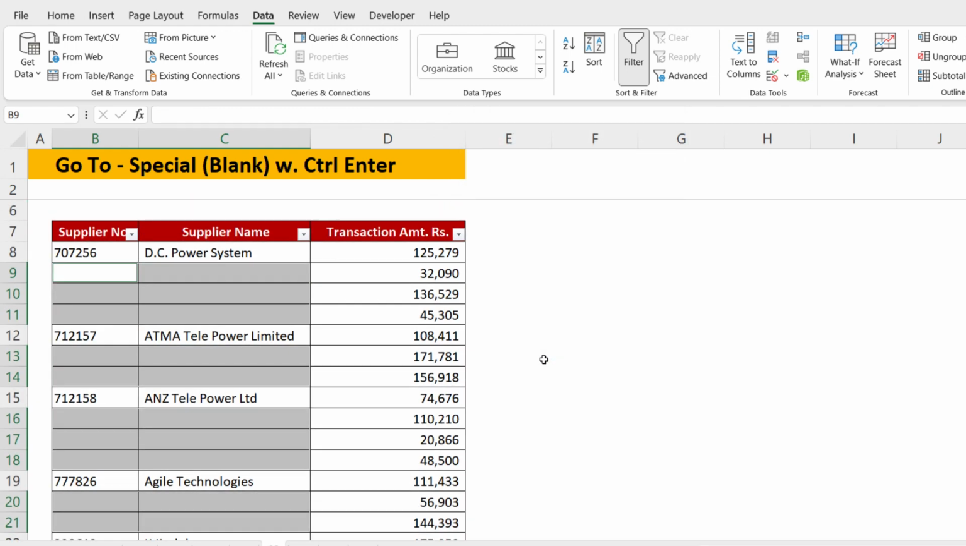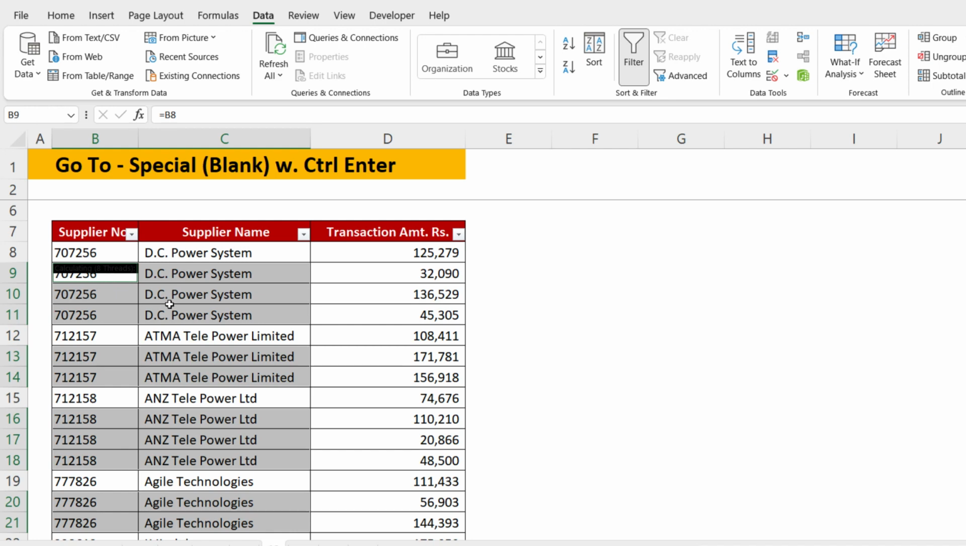Now, I press equal to and I choose the cell above that equal to sign. Now at this point, if I want this logic to get inside every blank cell, that, hey, why don't you pick a value from the cell above you? If I need this logic for every blank cell, I need to press Control Enter. See?